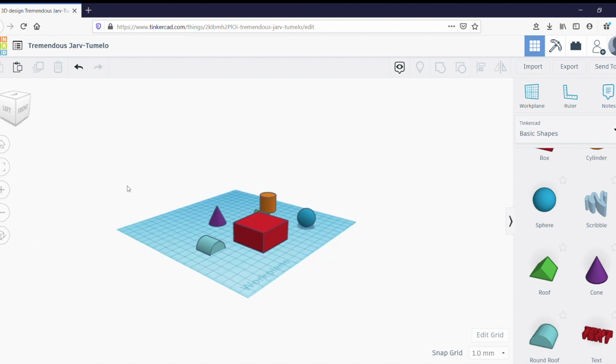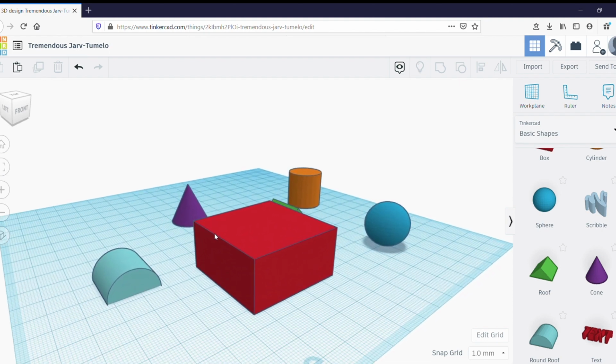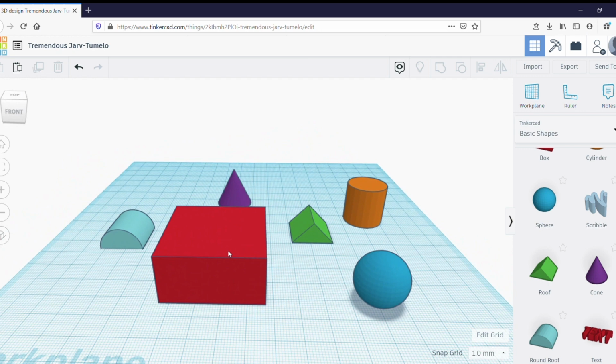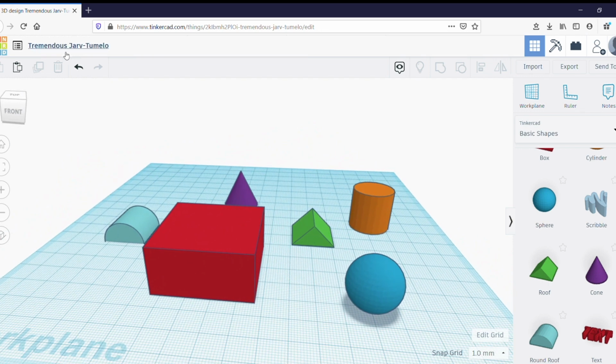When you start a new design, Tinkercad will make up a randomly generated name for your design. You may like this name, or you may want to rename it to call your design something you'll remember and be able to find again later. Just click on the name and you can edit it.